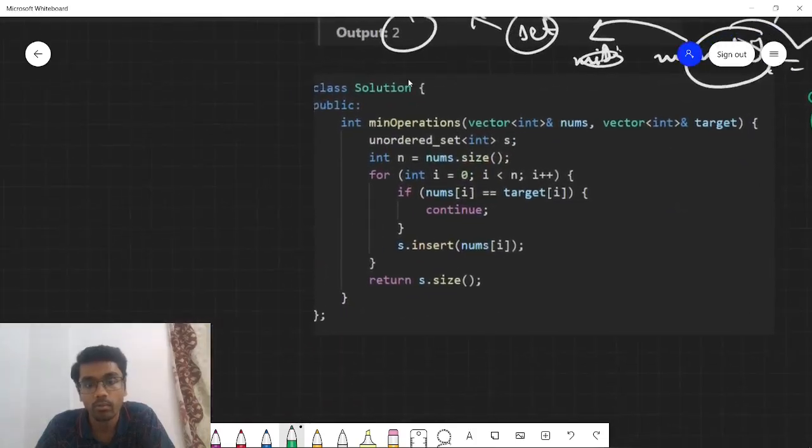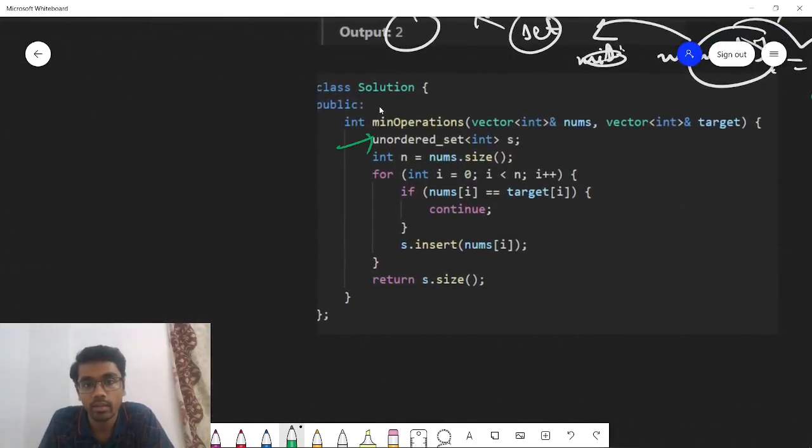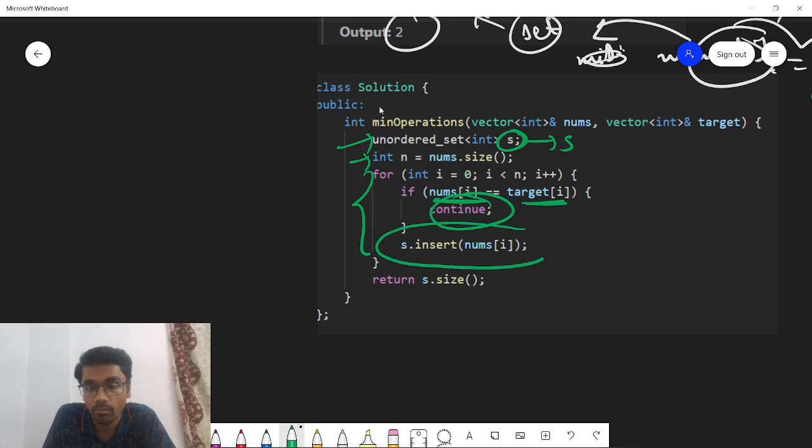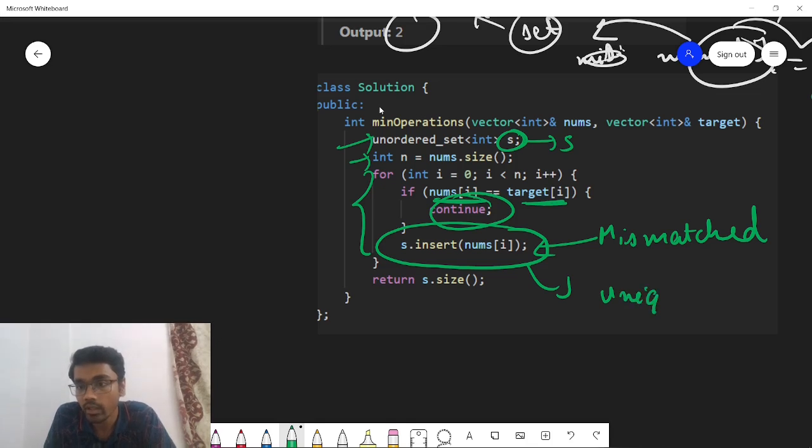So let us see the code. The code is very easy. Just declare one unordered set, because here we don't need to do anything with the order, we just need to keep track of unique mismatched elements. So I have declared one unordered set of int and named it S. Then n is the nums size. We are just iterating on the nums array and checking whether nums of I is equal to target of I. If it is equal, then it is okay, we can just continue our iteration. Otherwise, just place this mismatched element into the set, and the set will keep track of the unique elements.